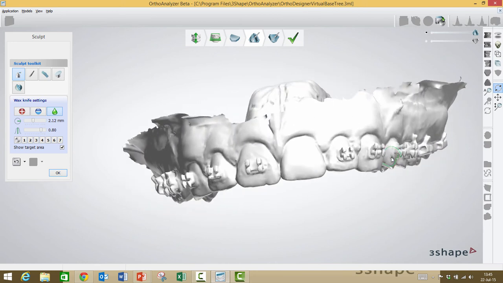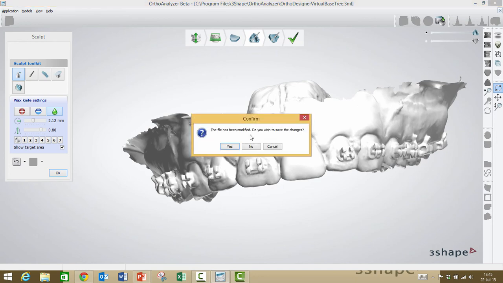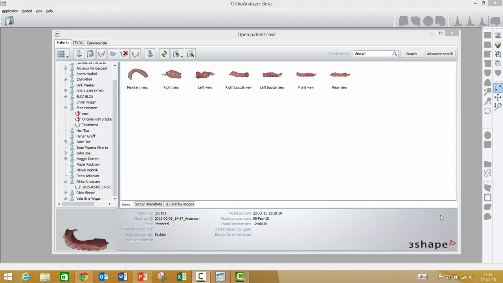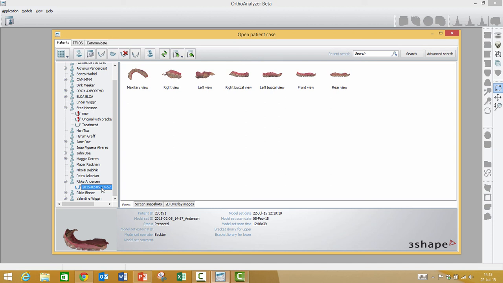So just one thing, if you happen to have a scan of brackets with the wire on, what do you do? Yes, we have a small workaround, and I'll just show you what we recommend to do there. So just close this down. We are now back in the patient browser, and we'll take another patient here. In this patient, we also have the arch wire scanned in at the Trios scan as well.